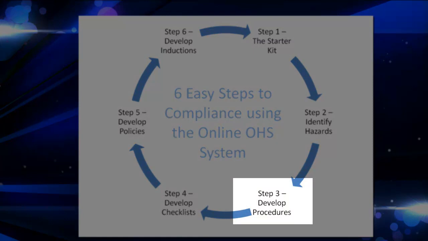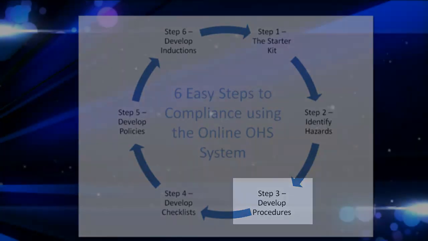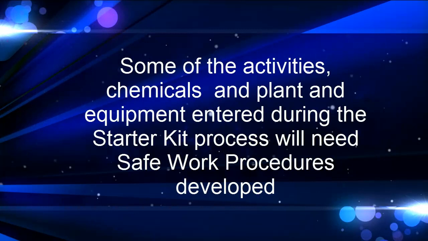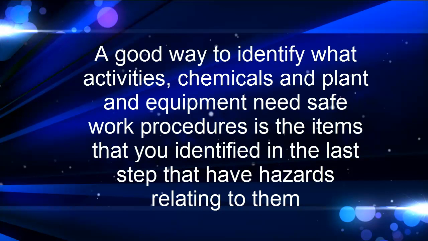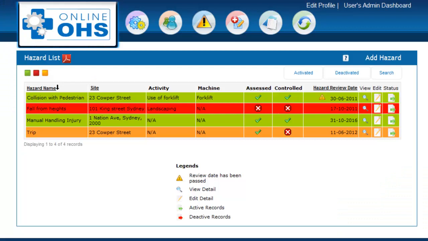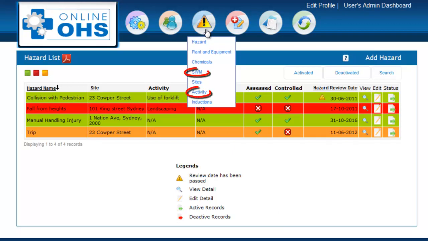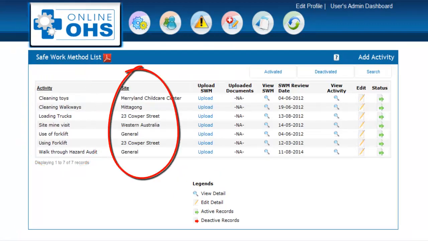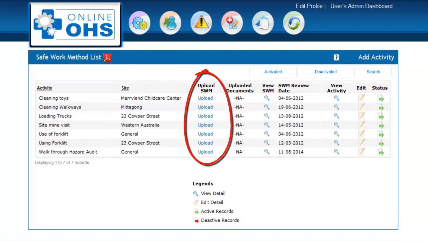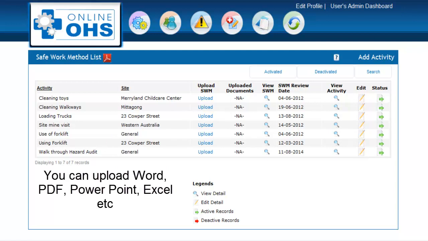Once all the hazards have been identified and control measures implemented, the next step is to develop safe work procedures around the activities, chemicals and plant equipment you have identified. So during the starter kit process you identified activities, chemicals and plant equipment, and during step 2 you identified hazards relating to them. Step 3 is where you develop safe work procedures to undertake the activities or use the plant equipment and chemicals. When an activity is entered into this system, it also makes a duplicate register called SWM or Safe Work Method Register. This register will highlight the name of the activity, the site or location, and an upload icon where you can upload current safe work methods into the system. This is the first place to start.